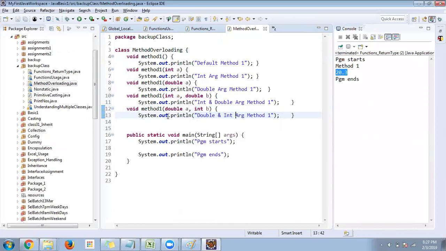Got it? So based on the type of arguments or the number of arguments, I can differ a method. Same method name with different arguments. When we have the same method name with different arguments, it means the functionality is the same, but the implementation details alone are going to differ. In those places, I can have the same method, but with different arguments.